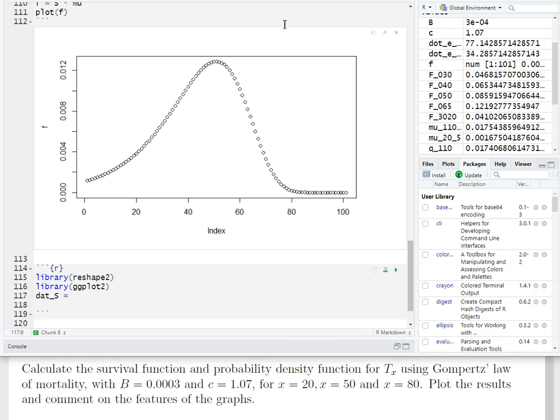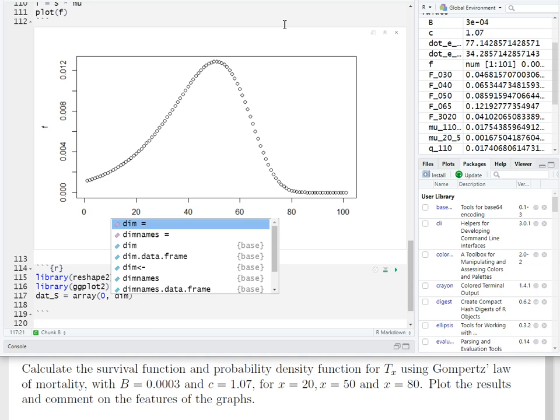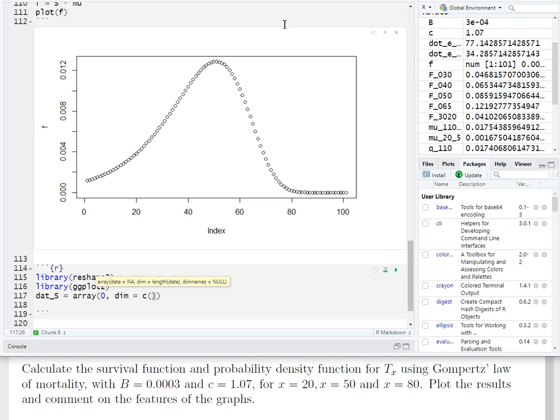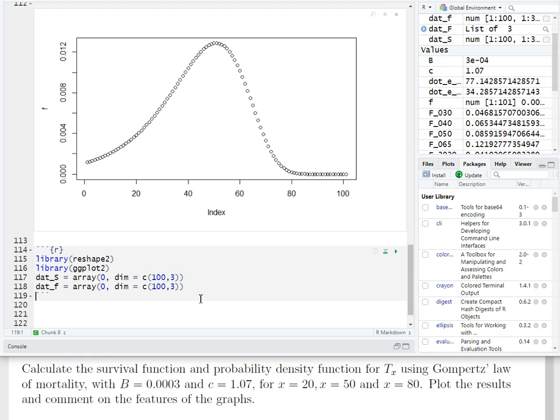So in the first place we create arrays. These will be 2-dimensional arrays. The dimension of the number of rows is 100 for years, and 3 for 3 types of ages, for our 20, 50 and 80. The same goes for date F. Okay, these are 2 empty arrays.